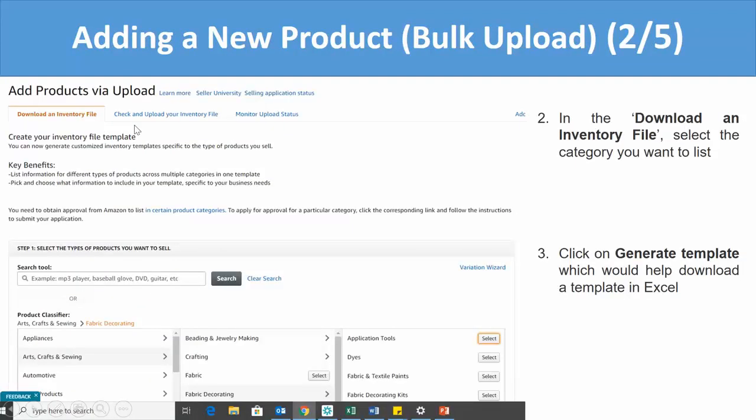In this, you'll see three different tabs. The first one would be download an inventory file, second one would be upload an inventory file, third one would be monitor status. We'll use all the three tabs. We'll start with download an inventory file. We'll search for the category and we'll download this file by clicking on generate template.